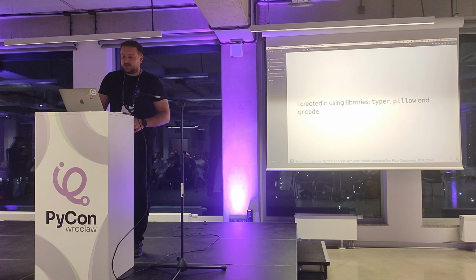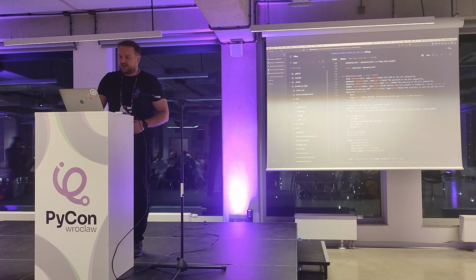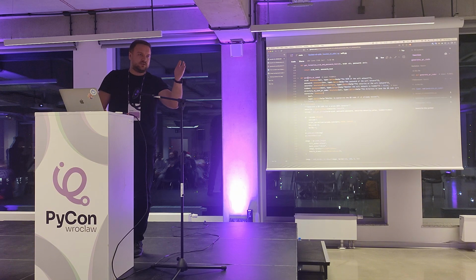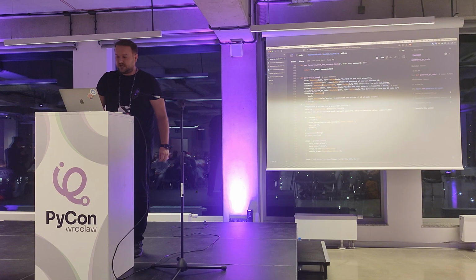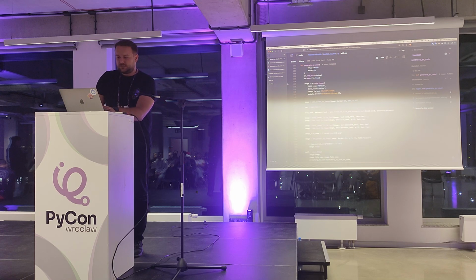I created one using the libraries Typer, Pillow, and QR code. I just created a Typer app, similar to what Krzysztof Mateusz showed today. It's a Typer app, which I use as a CLI.